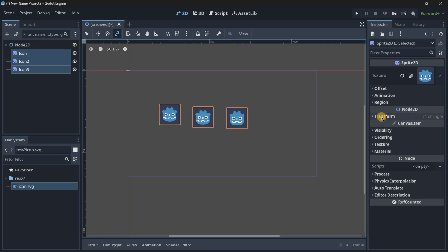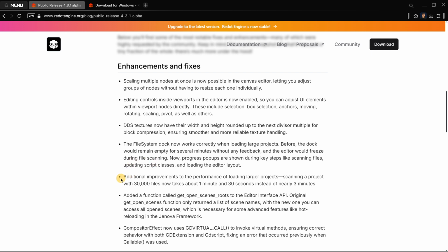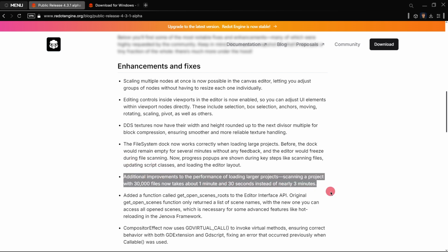But just for you to know, you can still go to scale and scale this manually, but of course the gizmo does provide a faster workflow. There are also more things, but this one I believe is worth mentioning. Basically, more performance improvements. Scanning a project with 30,000 files now takes about 1.5 minutes instead of nearly 3 minutes, so that's quite interesting.